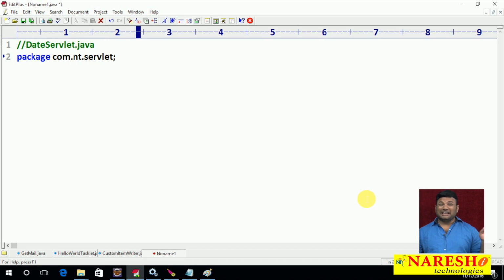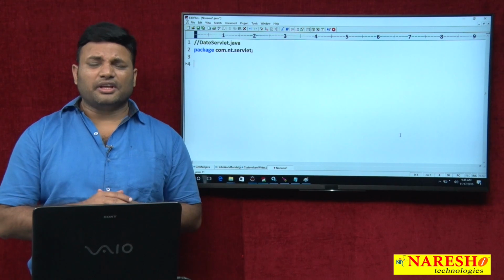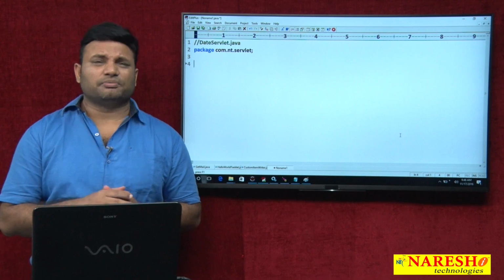com.nt.servlet. So taking a class, maybe user defined, maybe third party, or maybe predefined. Taking a class without a package is not a good practice. That's why you observe all predefined classes are given in one or other package. Then I want to import various packages that I am going to use.